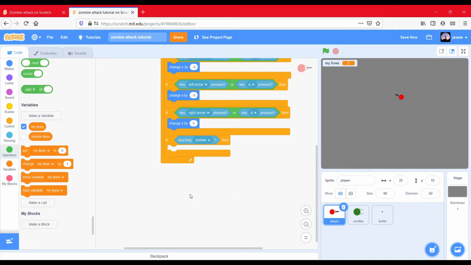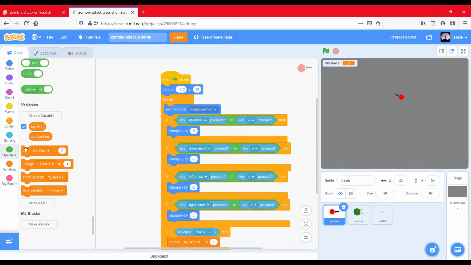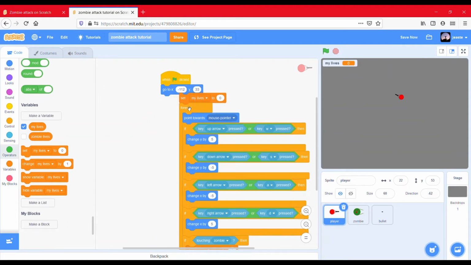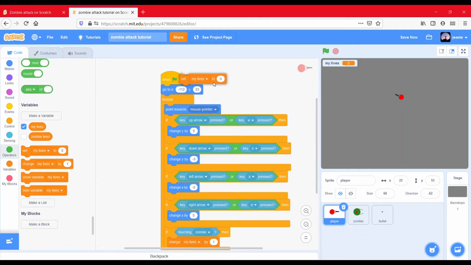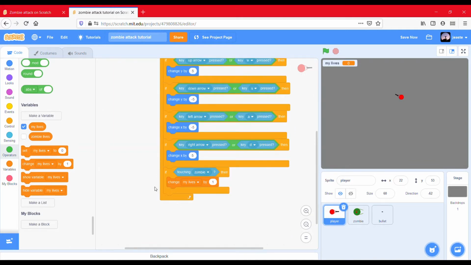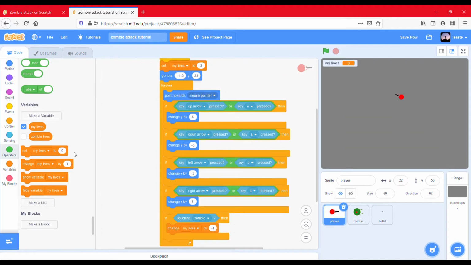Okay, now if touching zombie, then firstly you want to set my lives to 3. 3 sounds good, or maybe 5, but more than that is too much. Then change my lives by -1. Okay, and then you need an if then.